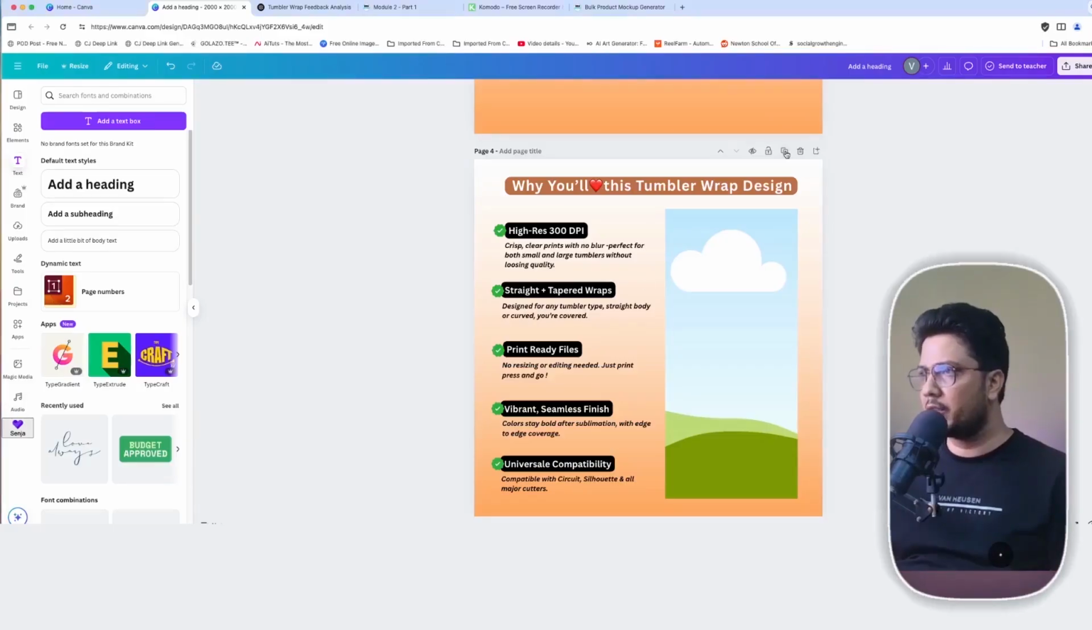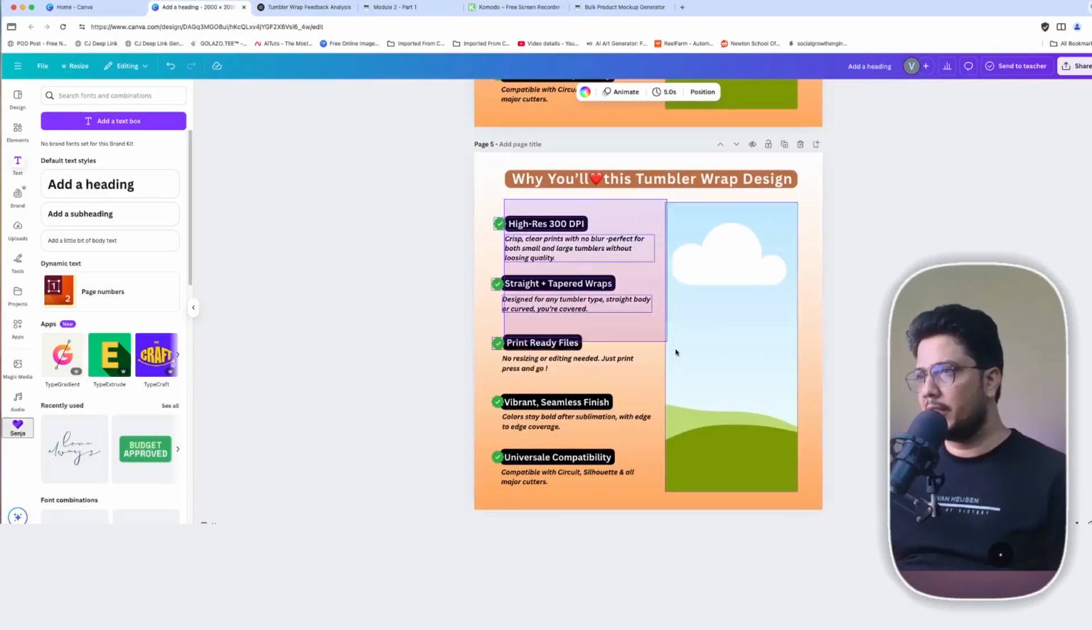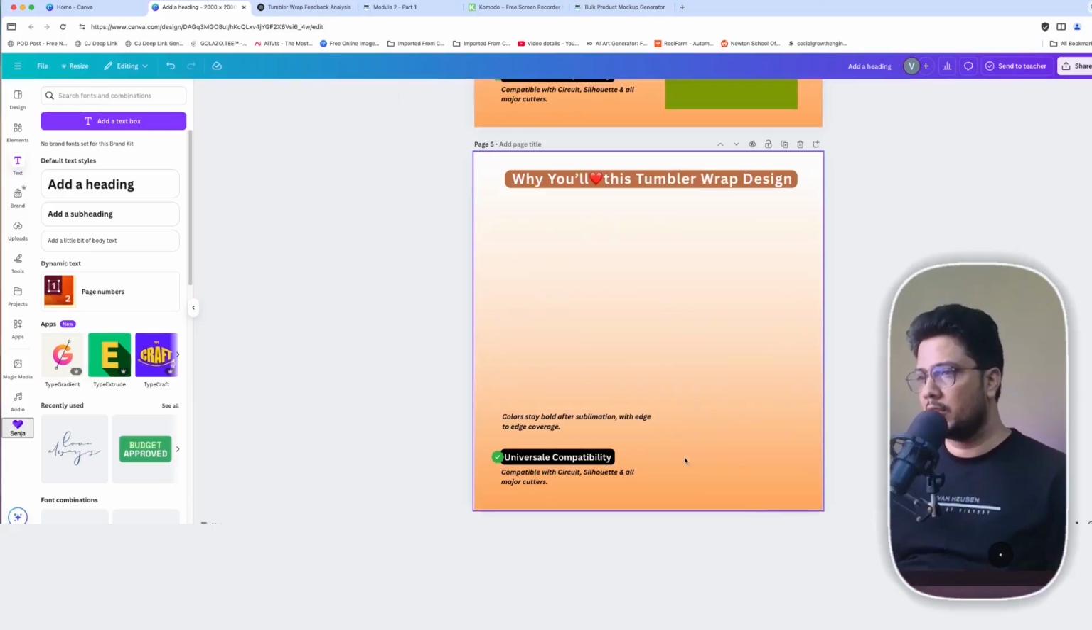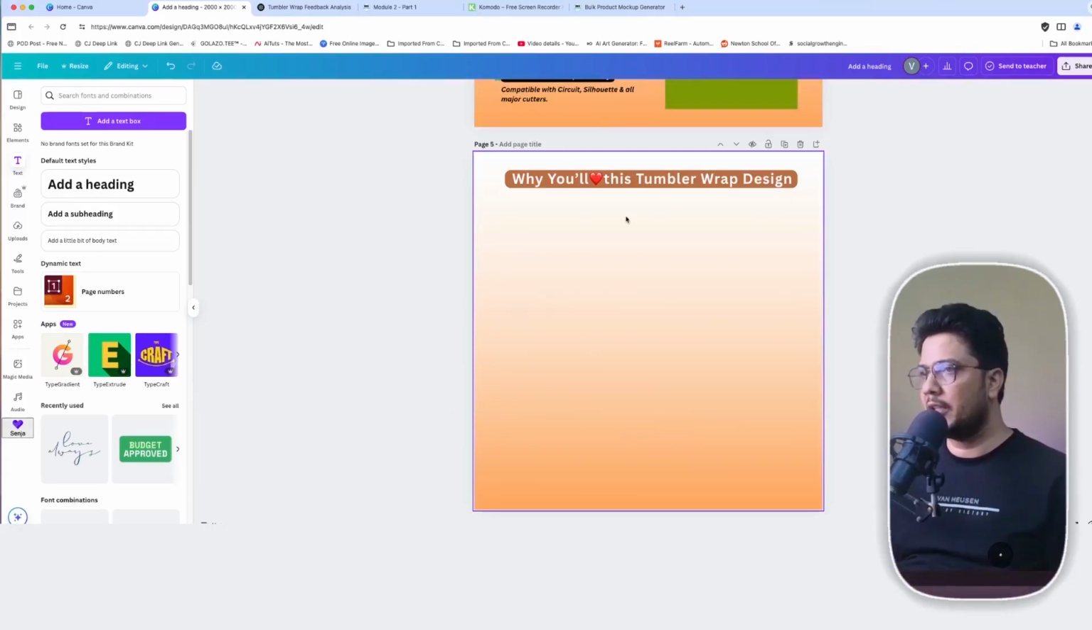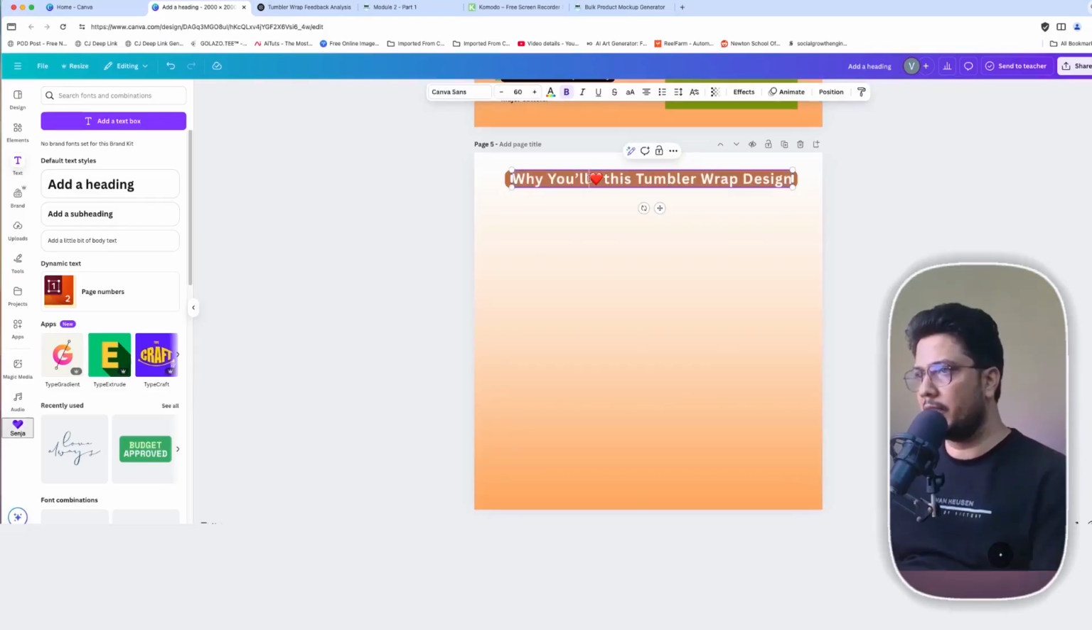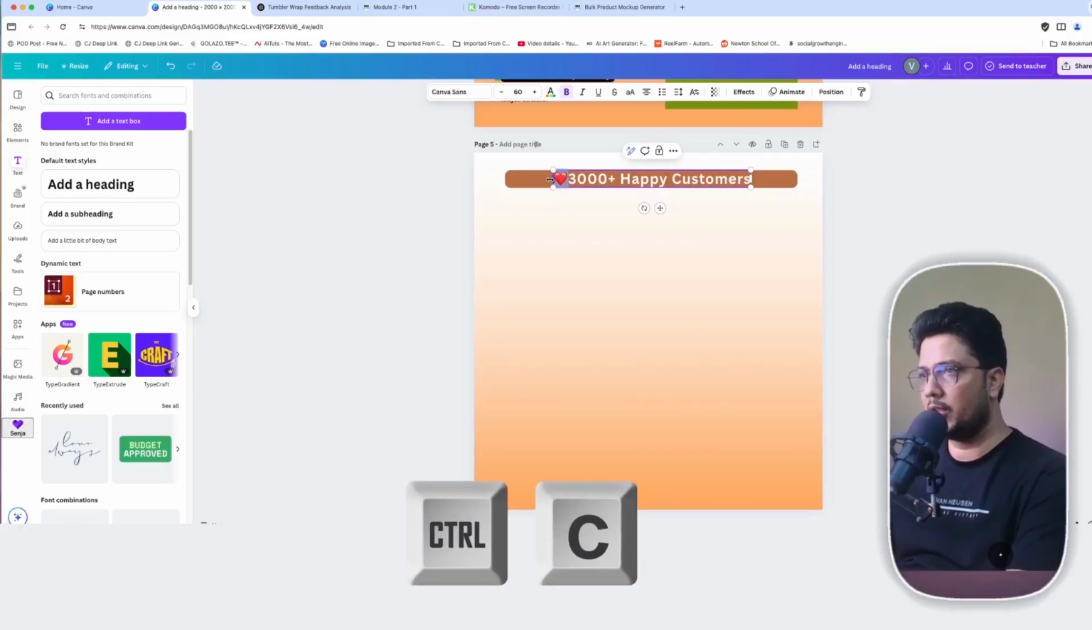So I'll duplicate this page again and delete all this stuff. On the heading, I'll type in, we'll keep this heart icon, and then you can put 3000 or maybe plus happy customers, and then copy the heart.